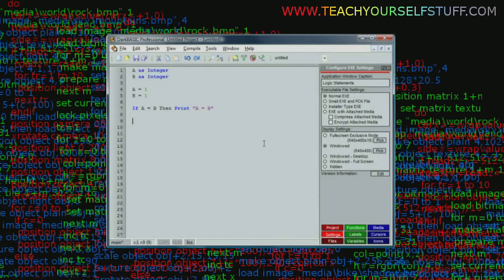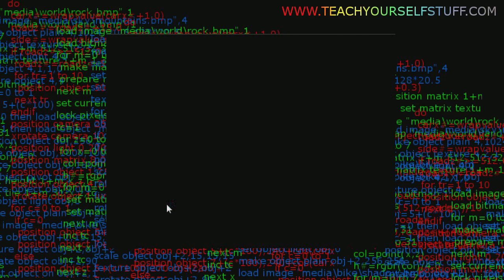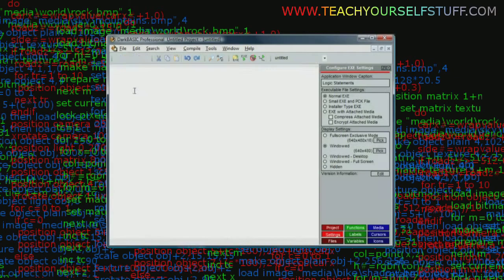So we'll quickly test that and you'll see it in action. And as you can see, it's compared the two data, it's decided the statement is true, so it's printed that to the screen. So we'll close this now.